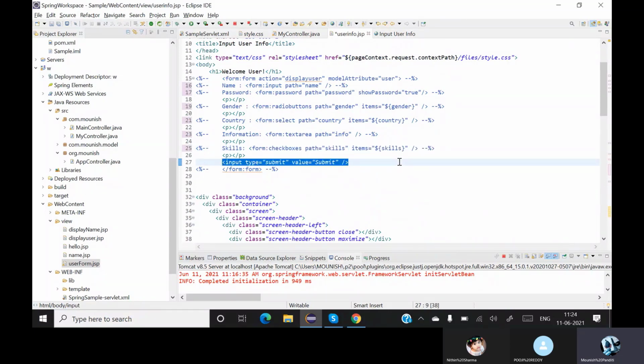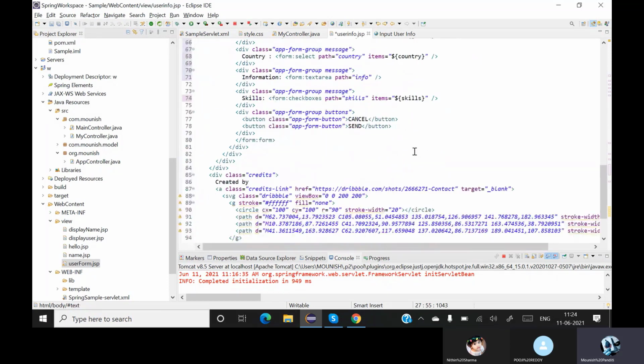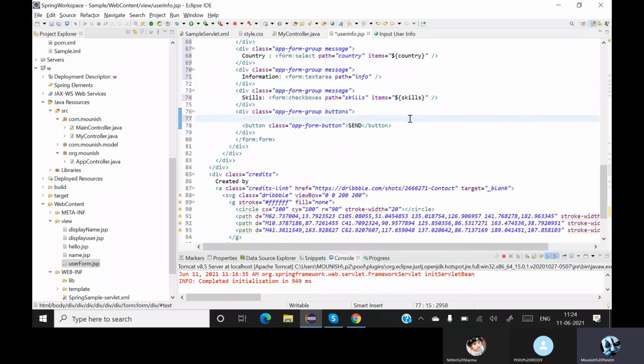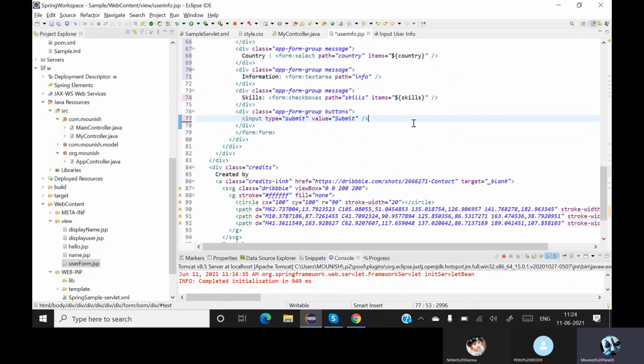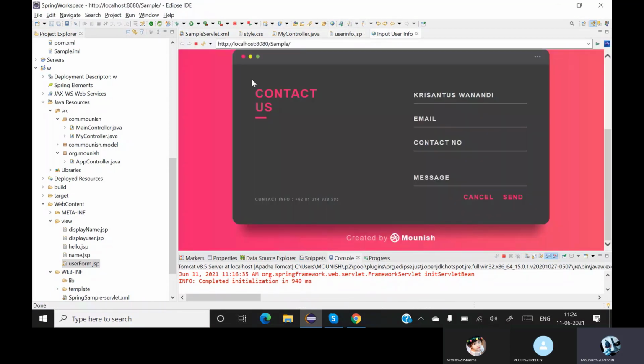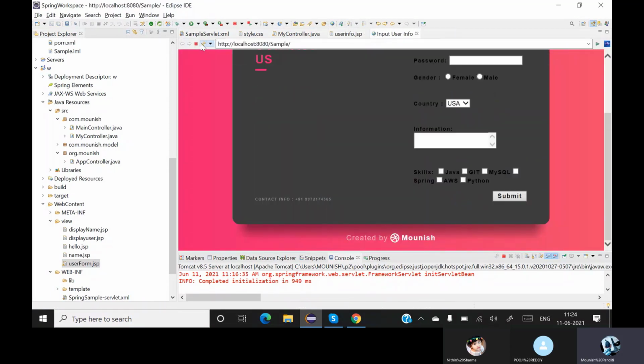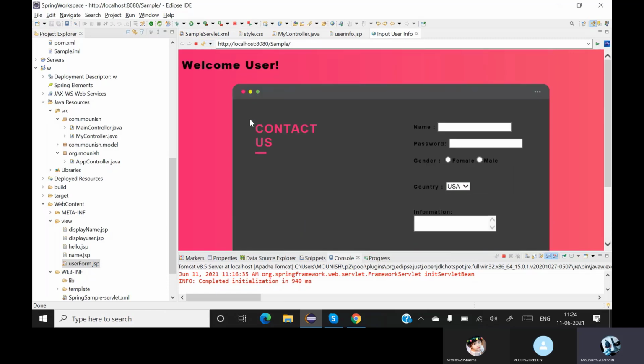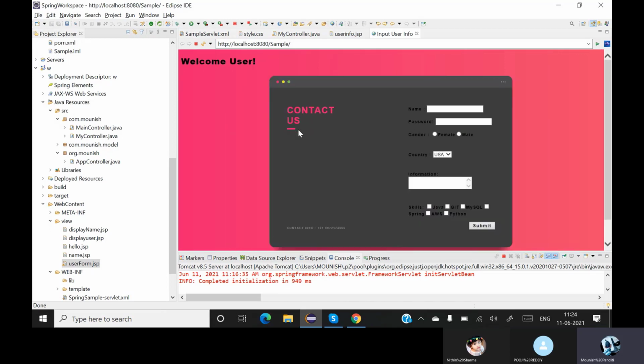Now the last one, my submit button. I've copied this and then I've commented that. There are two things over here. Now I'll copy the cancel button, put it over here, and then I'll delete this. Let me save it. Go back over here. Now refresh this. Good. Everything is changed. Now everything is based on our particular requirement.